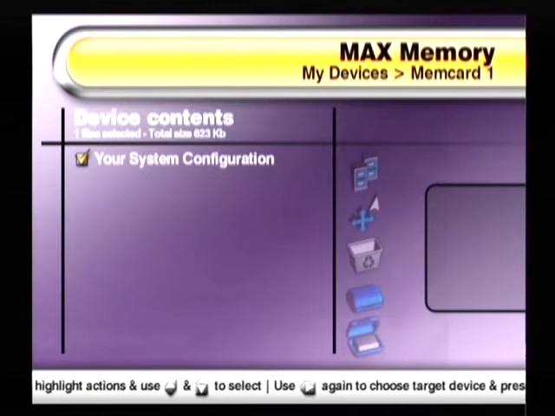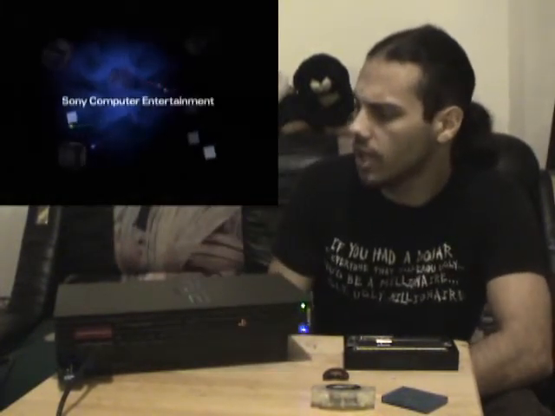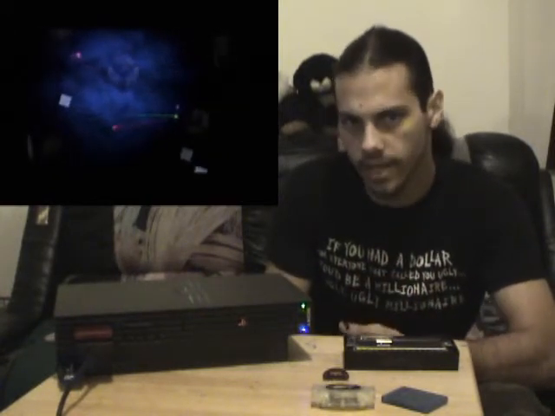Let's go to the PS2 side and we'll trigger the softmod. So we've copied everything out to the memory card. We've got the PS2 and Final Fantasy VII. We're just going to go ahead and put in our original PlayStation 1 game, and we're going to load this up.